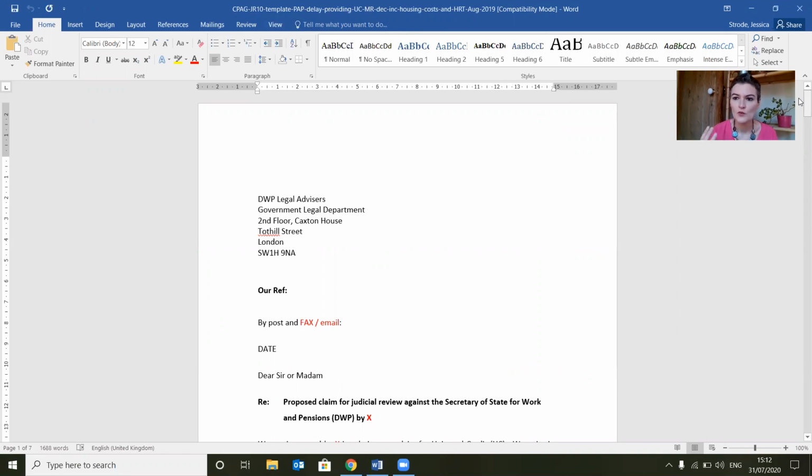So the letters are all Word documents, and they're like that so that you can edit them as much as you want. You can also cut and paste between different letters. So if, for example, you have another issue, but there has also been a delay, you might want to take some of the paragraphs on the ground of delay out of this letter and put them into another letter, and that's completely fine. You can always have multiple grounds for challenge within any one pre-action letter.